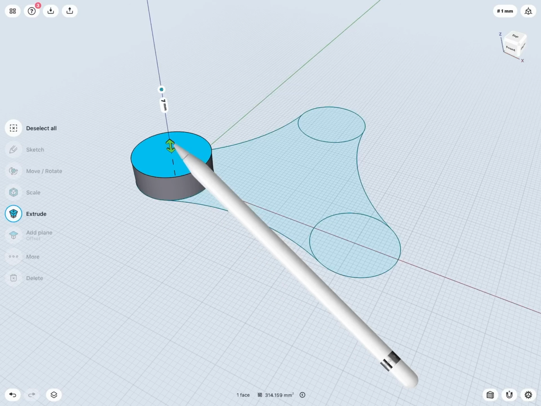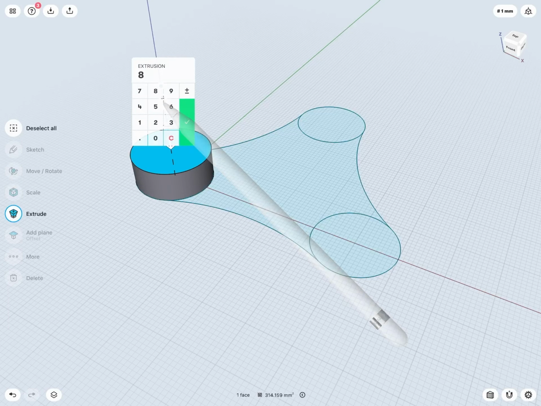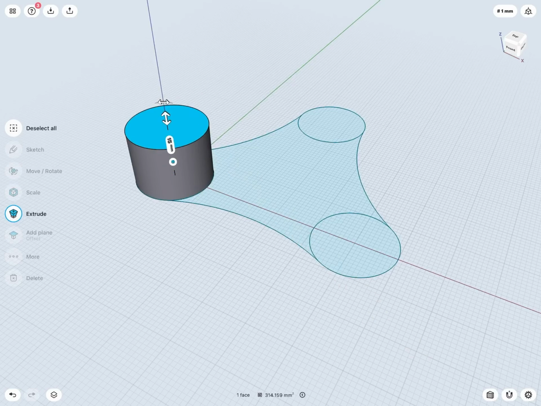And also, I can, of course, extrude up with my pencil, but I could also define an exact value. So right now it's looking like it's 8 millimeters. I could change that to 15 millimeters, for example. Tap the green check to finish off that exact dimension.